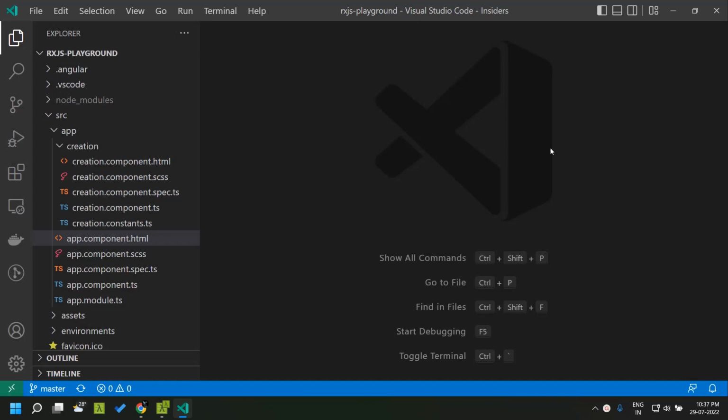Hi all. Today we'll be taking a look at the creation operators in RxJS. So an RxJS operator is basically a function which can be of two types: either a pipeable operator or a creation operator. Today we will be focusing mainly on the creation operator, which is basically a standalone function which can be used for creating a new observable.